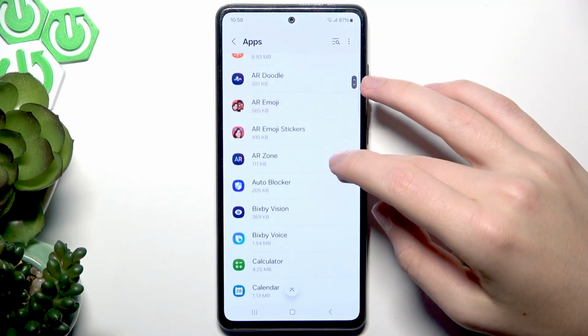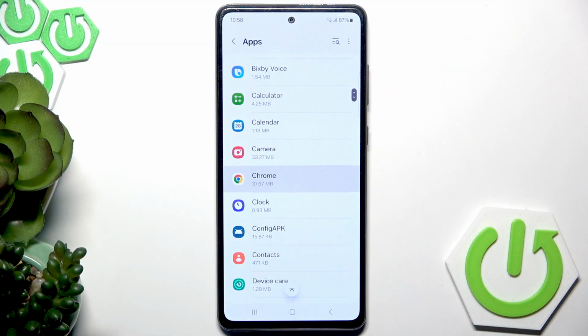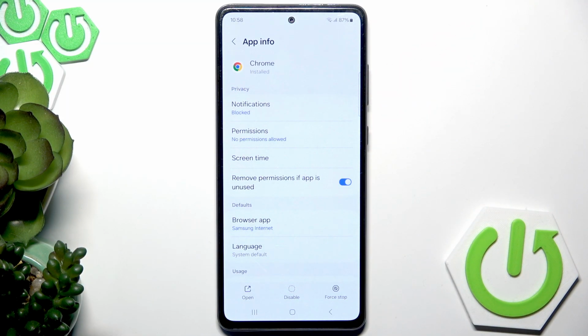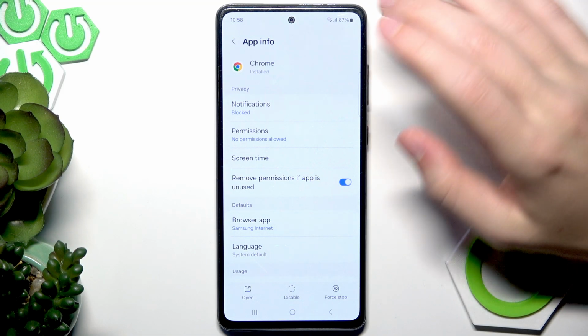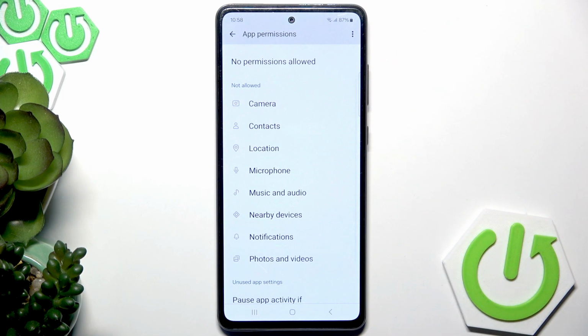Let's see. Let's for example change Chrome permissions. Then click on permissions. Here it says what permissions are allowed. You can remove them from here or grant them from here.